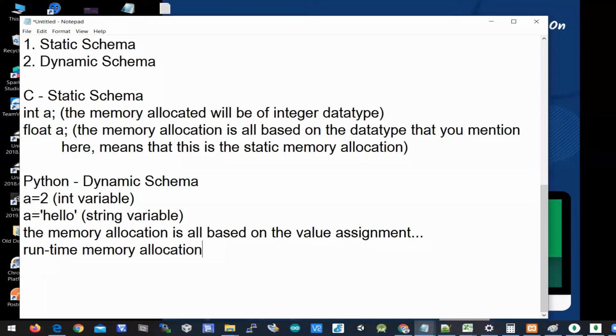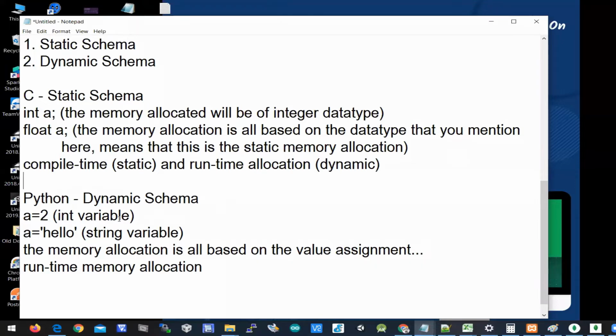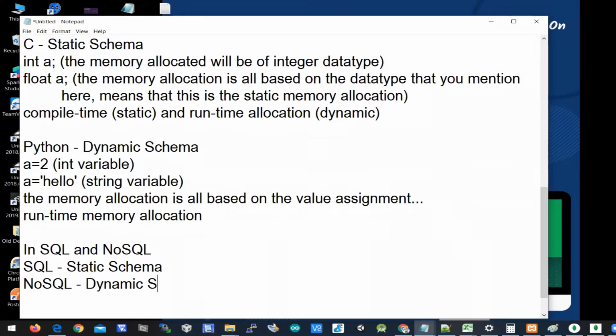Only. But when you look at C, you'll have both compile time memory allocation, which is static memory allocation, and also runtime memory allocation, which is dynamic in C. But in Python, you'll have only dynamic, which is a completely dynamic schema. So that is why here also in SQL and NoSQL, SQL always follows static schema. NoSQL will always follow dynamic schema.